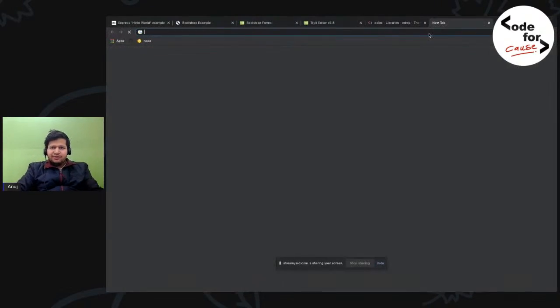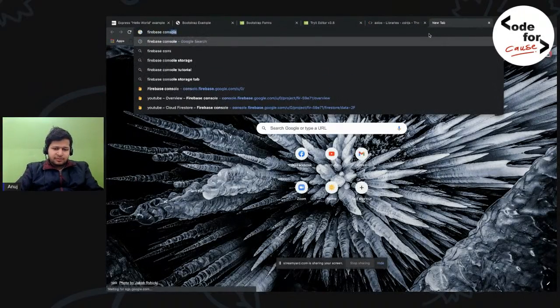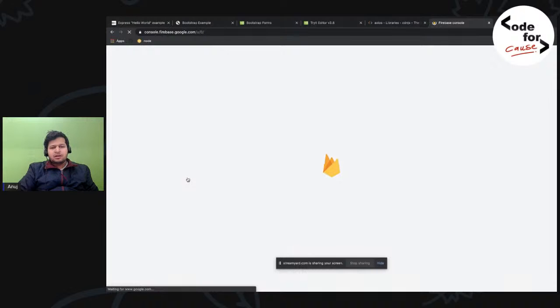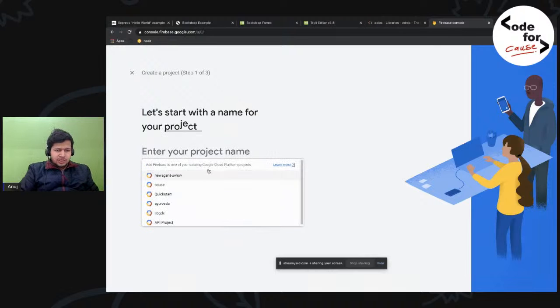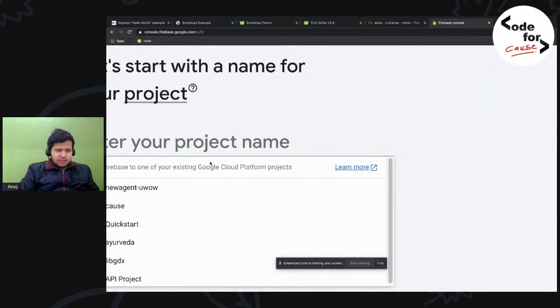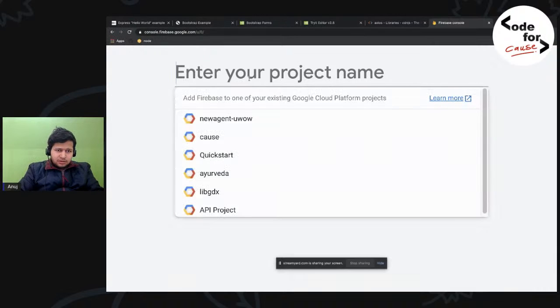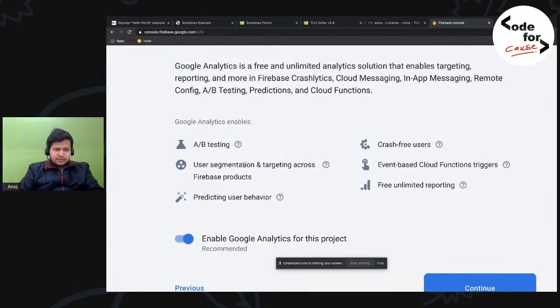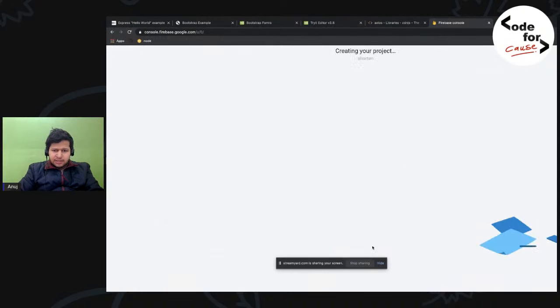here I will open the Firebase console. We have this Firebase console. Firebase is a product by Google in which you can create awesome projects. So I want to create a project. Probably let's name it Shorten. Okay, I'm not enabling analytics for it. Create the project.